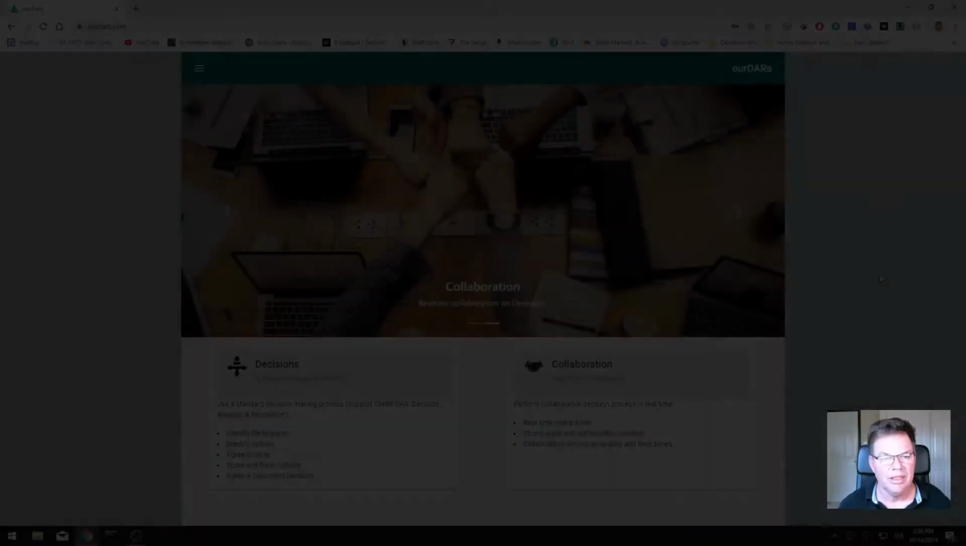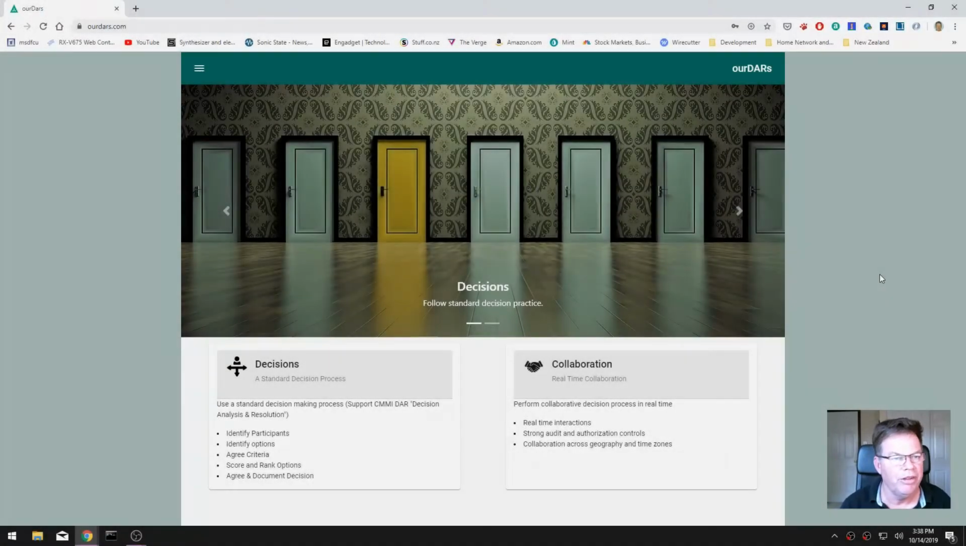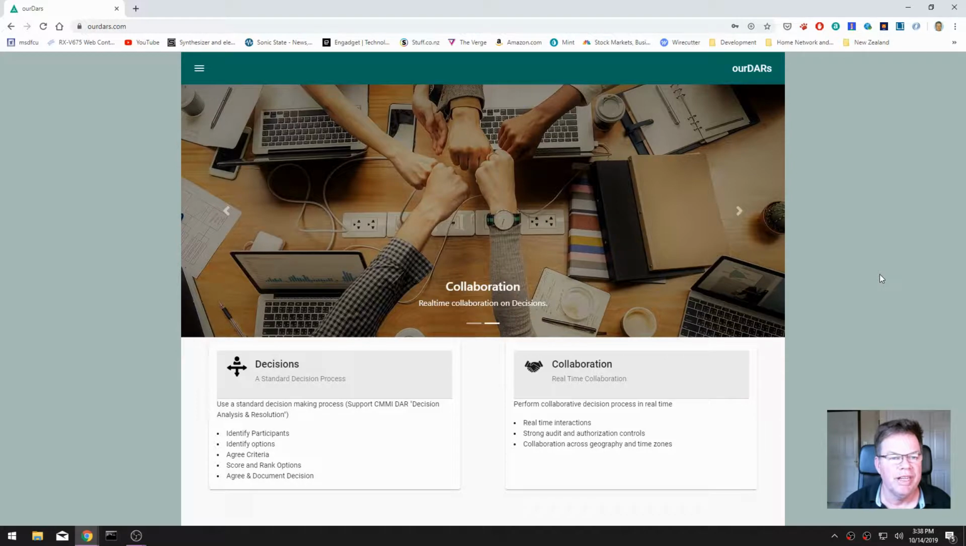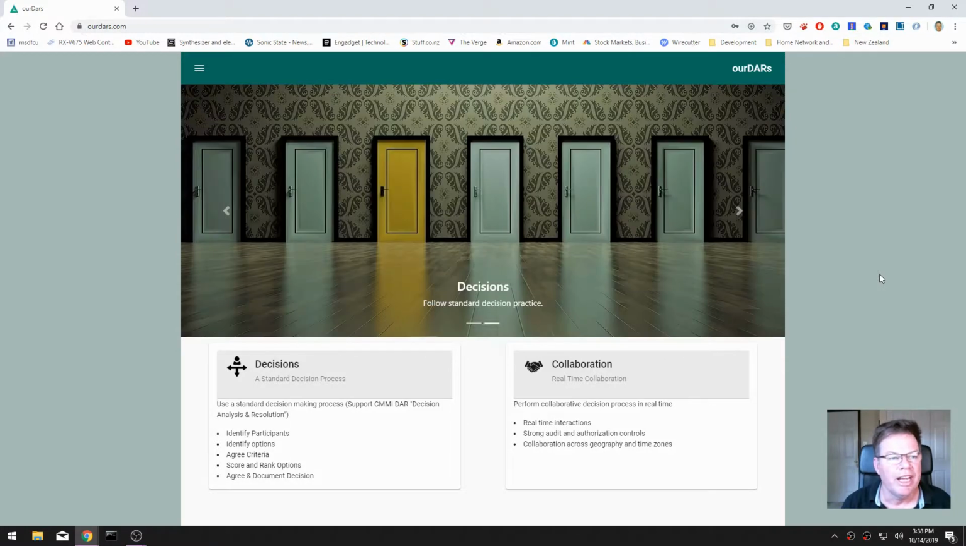This first part of the workflow is broken into two parts. So this is part one, and then part two will go through the steps after the initial creation of the DAR. So let's go through. What I'm going to do here is create a new DAR and put the initial definition of that DAR, or decision analysis and resolution document, into ourDars.